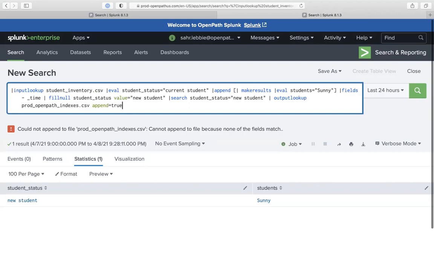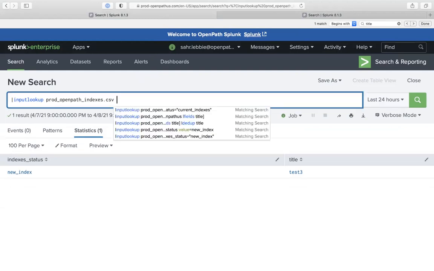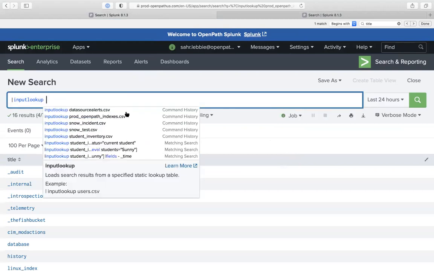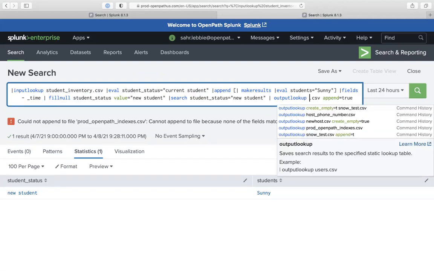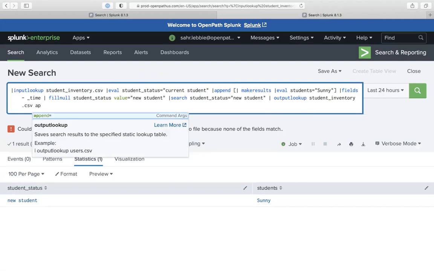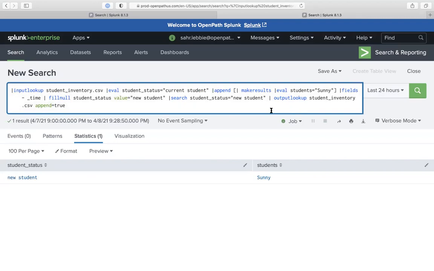Field match. What do you mean? That's weird, it's telling me that none of the fields match. Oh, sorry, what's the name of it? Oh, I'm appending to the wrong lookup. Oh my gosh, sorry, guys. It's called student inventory. Of course, there's a match. Sorry about that, guys. Splunk, you're right. I was a dummy.